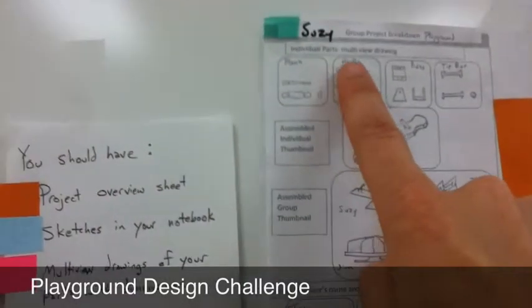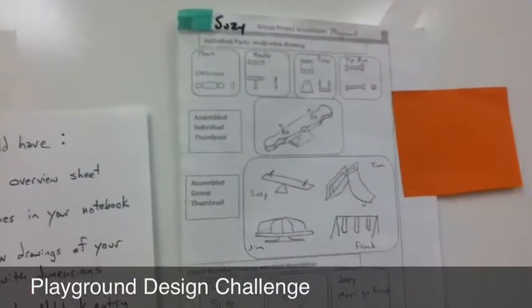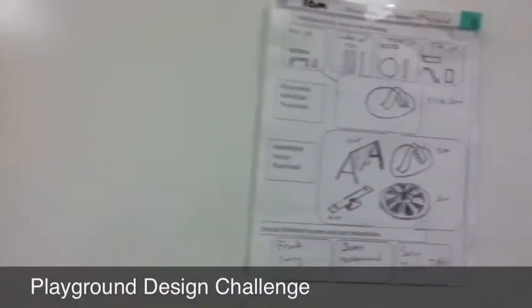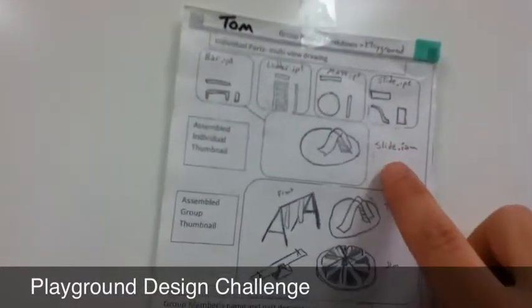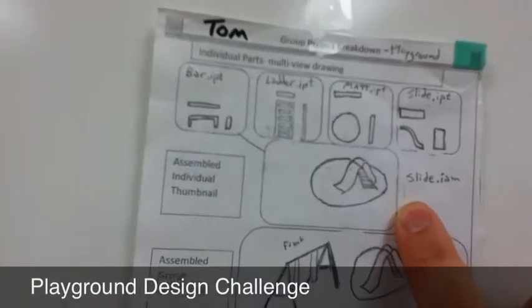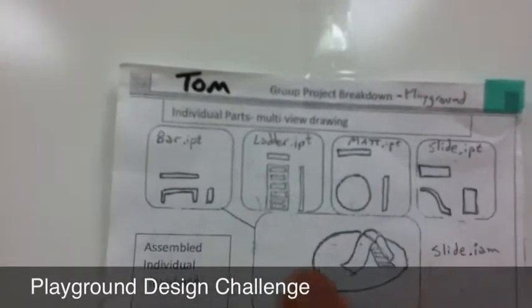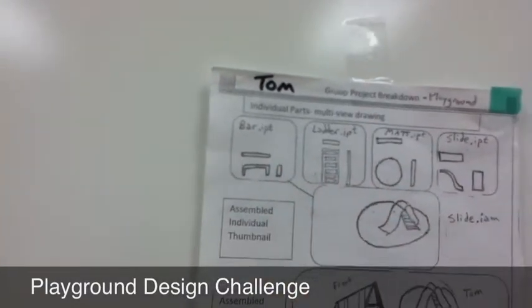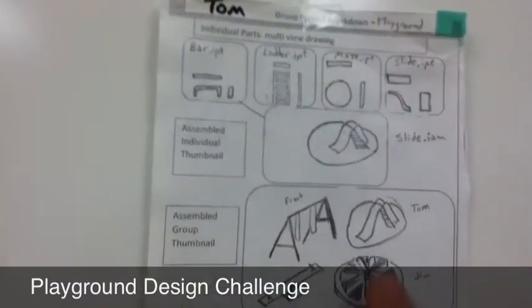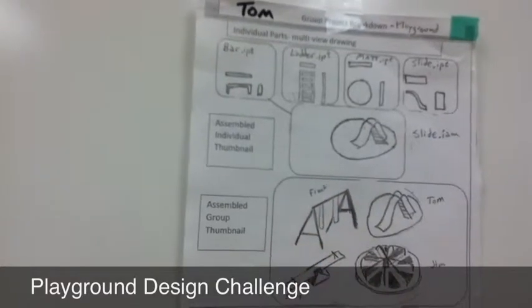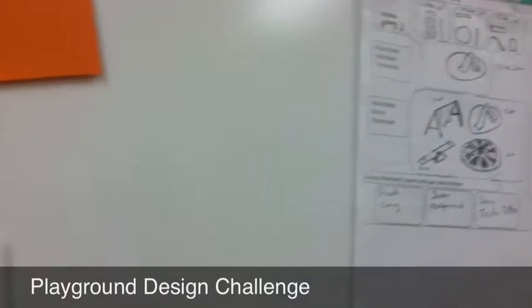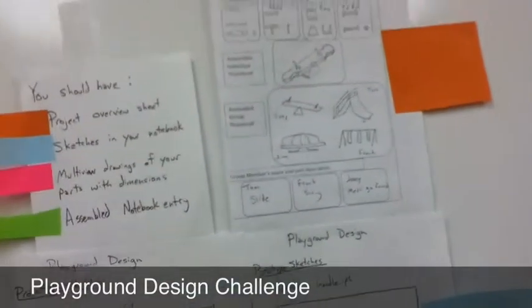This particular paper is Susie's, and if I contrast that with Tom, Susie is making a teeter-totter. Over here, Tom is planning out a slide. The final product will be called slide.iam, and it's made of 4 different parts. These are quick, small sketches just to give an idea of what your later drawings will look like, and your final assembled playground might look a little different. Again, it doesn't have to be a playground, but it should be a collaborative space that you've created.